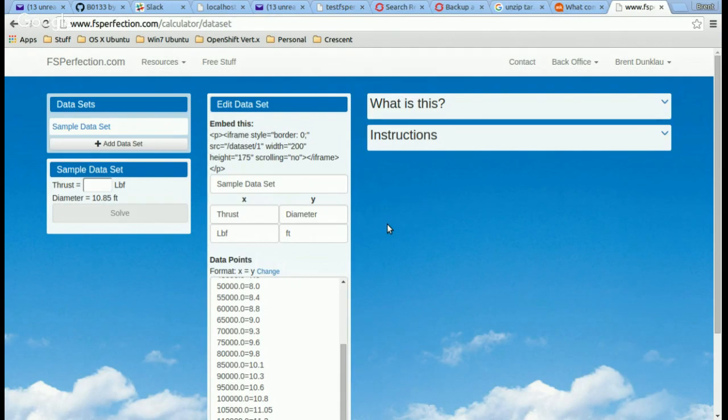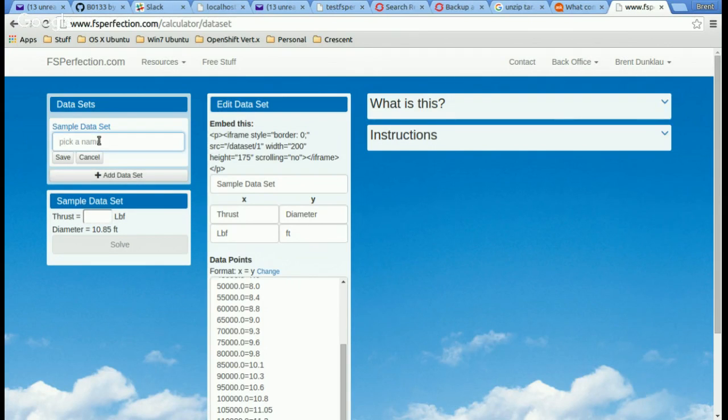Okay, in this video, I'm going to show you what goes into actually creating one of these discrete calculators. It's very similar to creating calculators that rely on continuous functions. You've got a little button here, instead of add calculator, I think on the last one, this one is add data set, because what you're going to do is enter these data points here. So we'll call it my data set, and we'll save it.